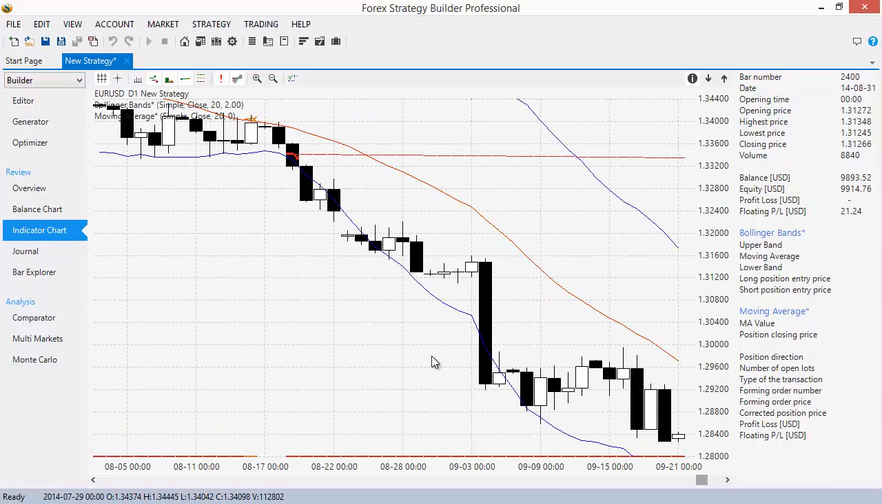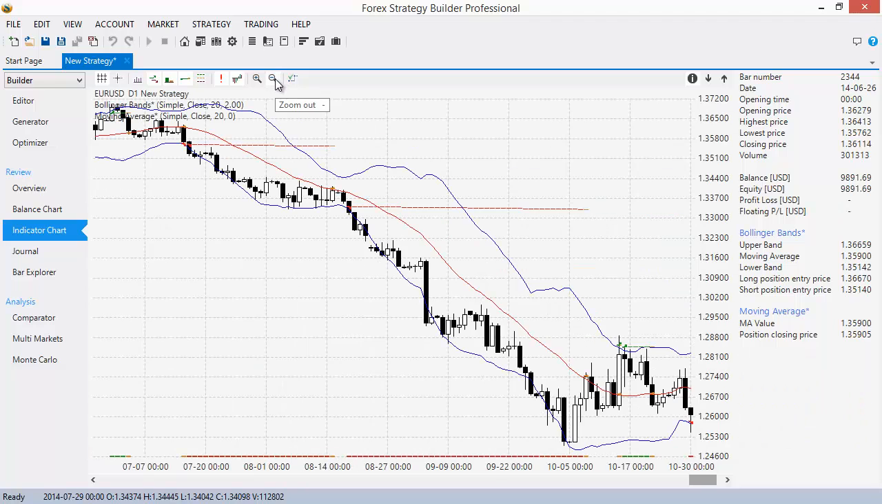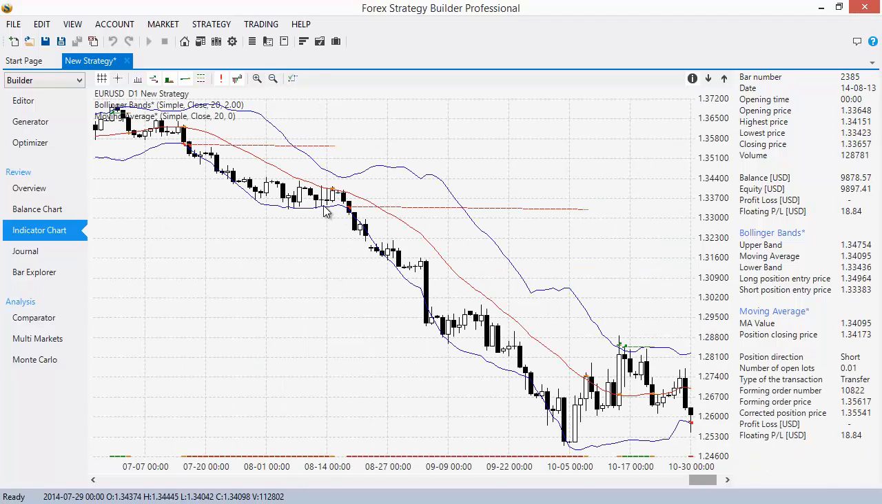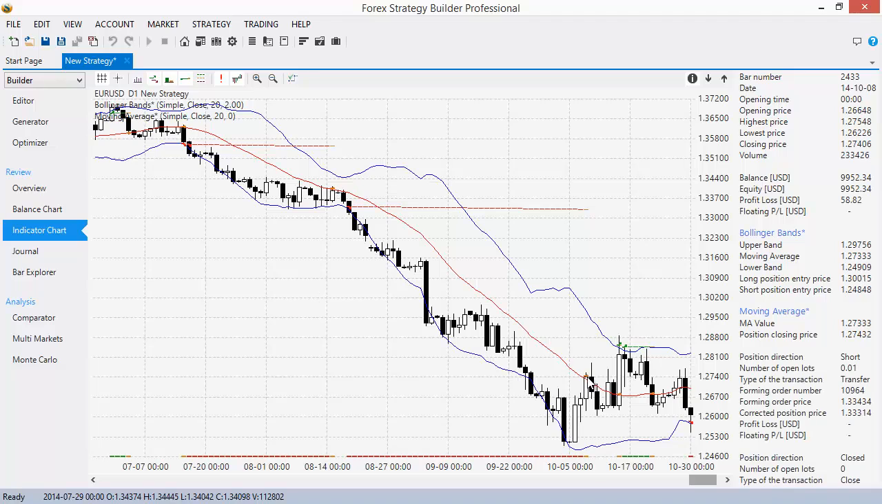What we have here, I'll zoom in, zoom out. When the market touches the lower band, it opens a short position and keeps this short position until the market touches the middle line. We open here. This is the position price, and here is the closing point, and actually this is our profit for this position.